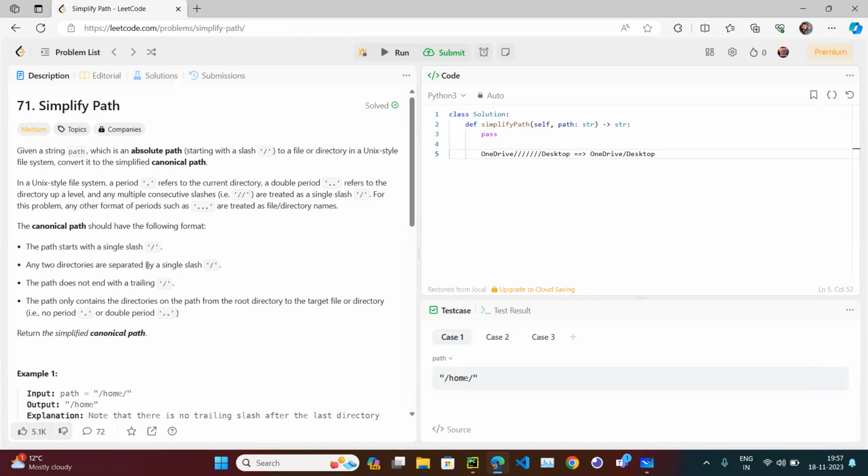So they said any two directories, so this is one directory and a second directory, are separated by a single slash. The path does not end with a trailing slash. Even if we give desktop slash, the end slash doesn't matter, so in the output we should not have the trailing slash. The path only contains the subdirectories on the path from the root directory to the target file or directory. No period, so there should be no dot, because this is the current directory. The current directory is OneDrive, so it doesn't matter. There should be no dot and no double dot.